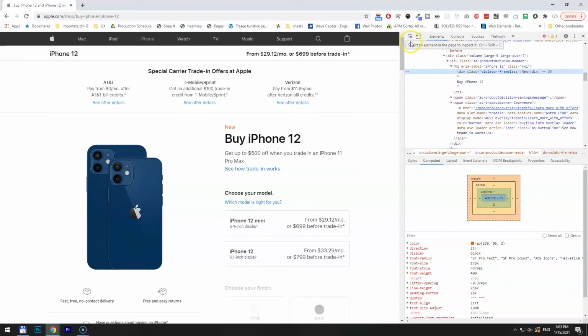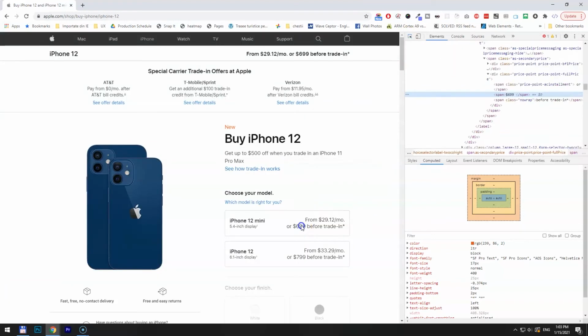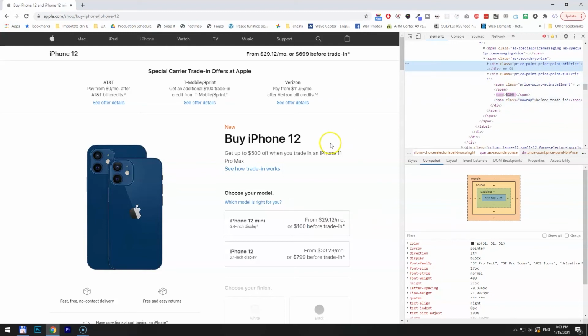Okay, let's see how you can update the code. So for example, you have here the iPhone 12 mini from $29.12 a month or $6.99. Let's update this $6.99. So we select it, and here in the HTML part just double click and press backspace and type another price, and once you're done, press enter. Okay, so you can see now you have another price. I forgot to add a space here. Okay, you can also click outside and it's the same thing as an enter, and it would update this.